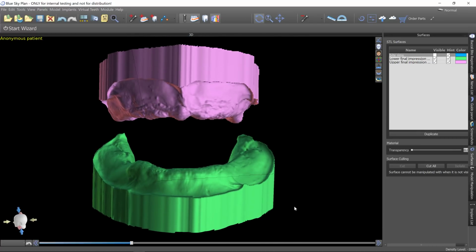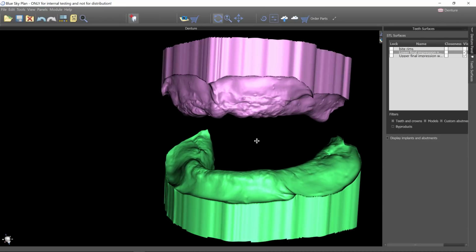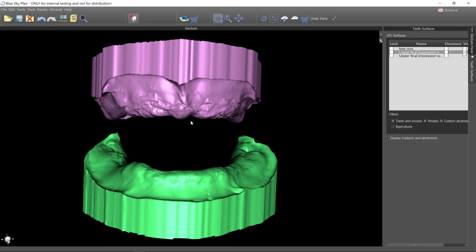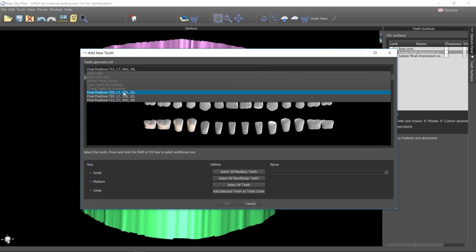So now that we've got articulated digital models in the software, we need to go ahead and switch from the surgical guide module into the denture module. Now we're in the denture module, and so we need to go ahead and import some teeth. So come up here to the plus tooth button. We're going to click on this, and right now there's going to be limited libraries available.